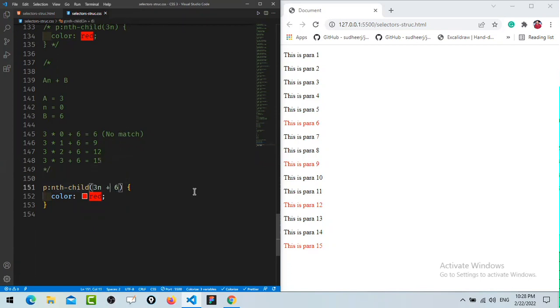What if I'm giving minus here? Now you can calculate. 3 into 0 is 0. 0 minus 6 is minus 6. So the index will always start from 1, so no match found. Second iteration, n value is 1. 3 into 1 is 3, 3 minus 6 is minus 3. So again no match found.